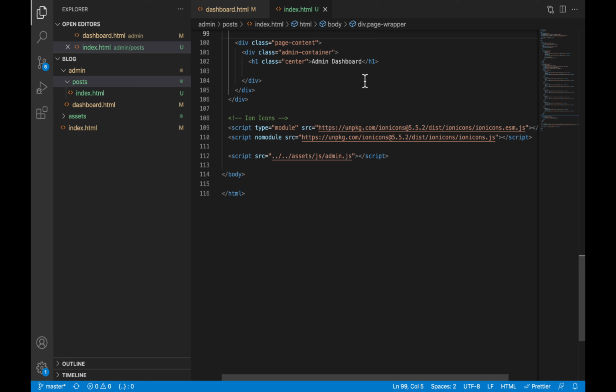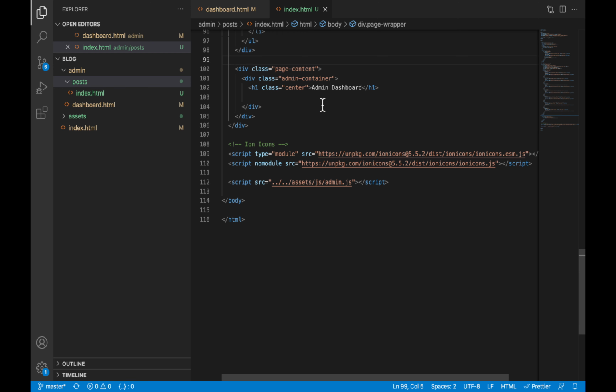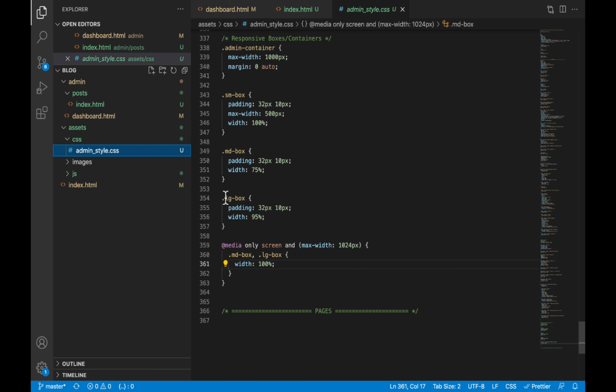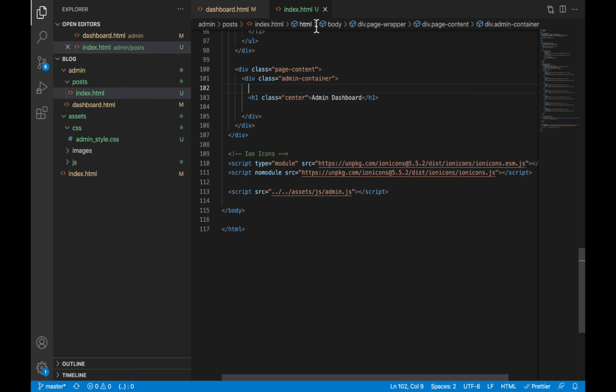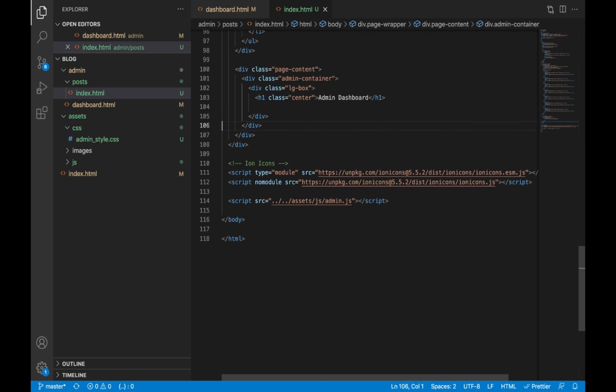Now, the first thing I want us to do is wrap the entire content of the Manage Posts page inside a large box. Alright, and remember, large box is one of those CSS classes we defined. So let us give a div of large box, and then everything goes inside that div. Okay.